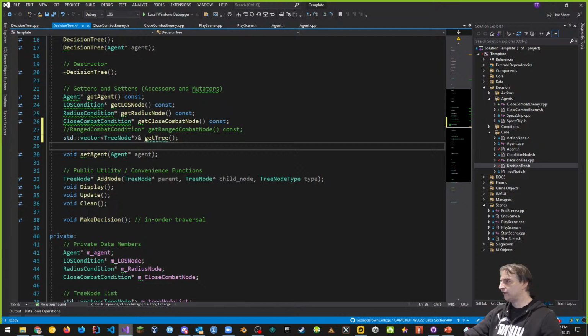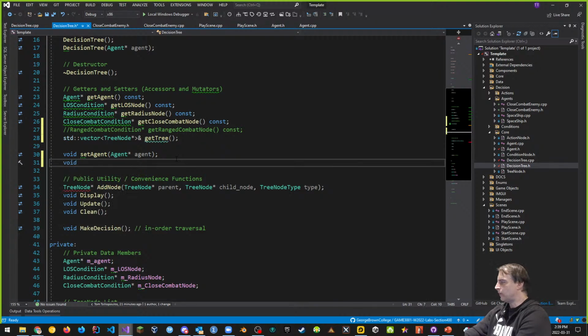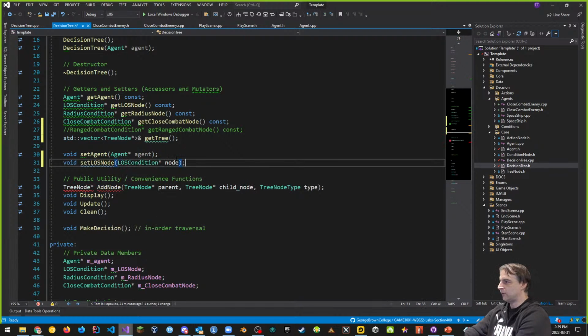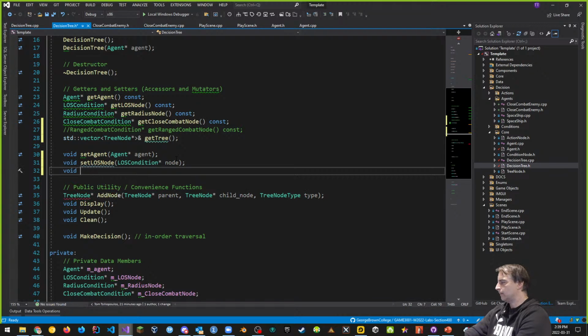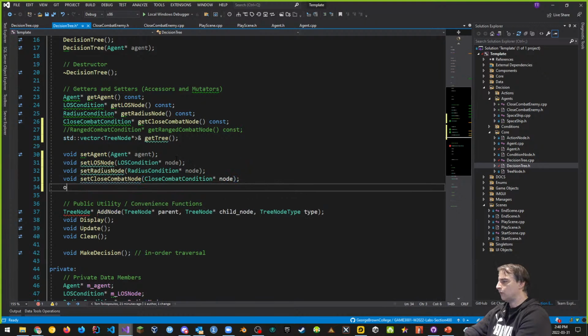So after get agent, set agent, we're going to have a bunch of setters. We're going to say void set line of sight node, where we're going to set the line of sight node to the line of sight condition, right? Whatever that node happens to be. We're going to void set radius node. We're going to set the radius condition to the node. There we go. We're going to void set close combat node, where we're going to have the close combat condition. We're also going to void set range combat node.